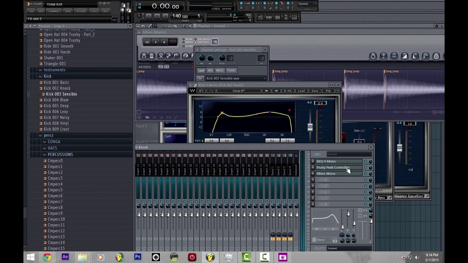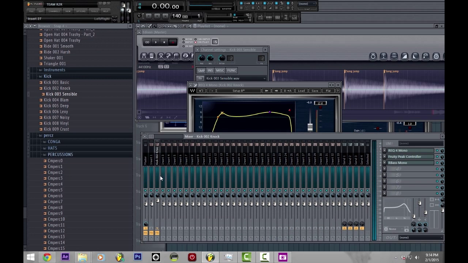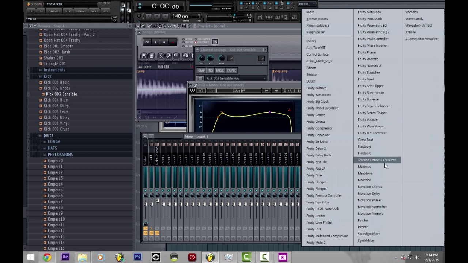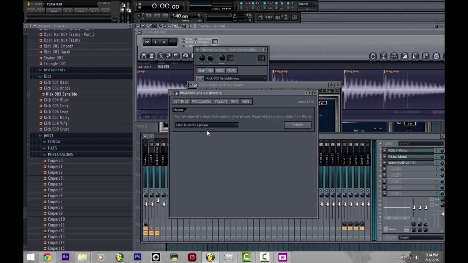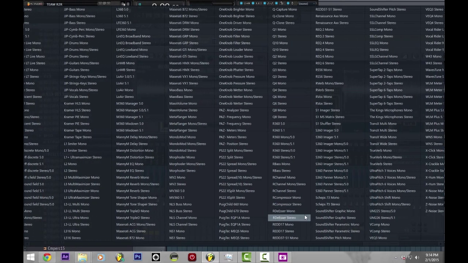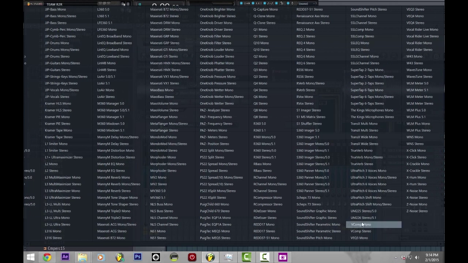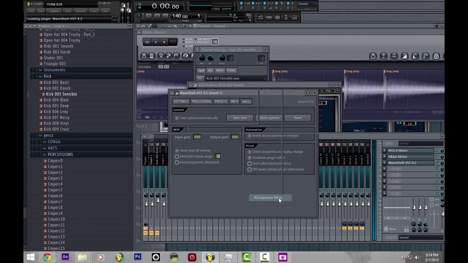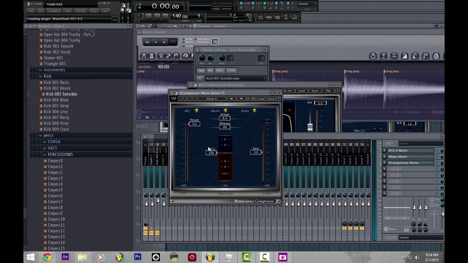And then after that, I like to put the Fruity Peak Controller right underneath the EQ, and this is going to trigger another compressor that I'm going to put on the bass, the 808 bass. So for the 808 bass sidechain trigger, I'm going to use another compressor, and it's going to be the Fruity Compressor, right? And this is also really easy.